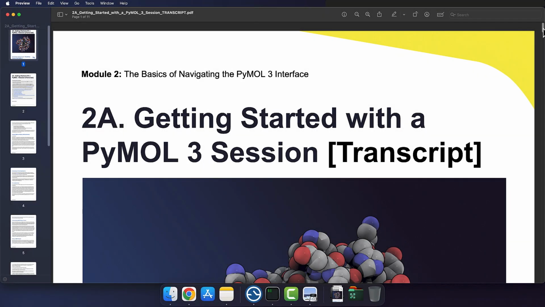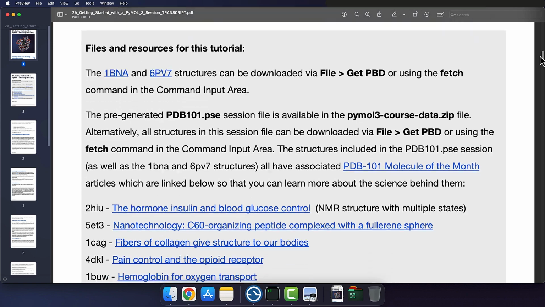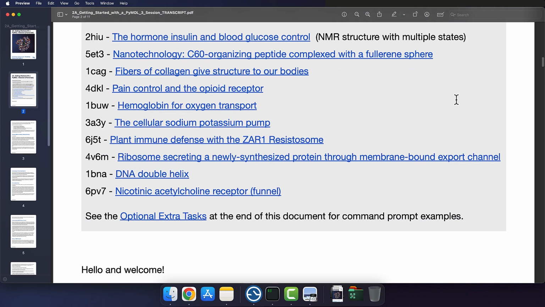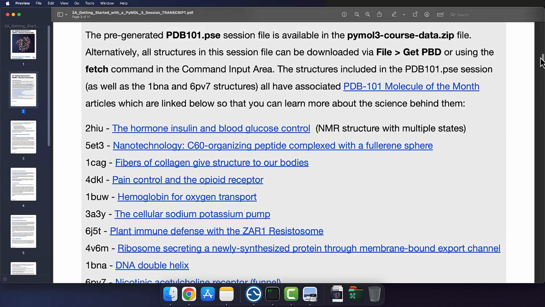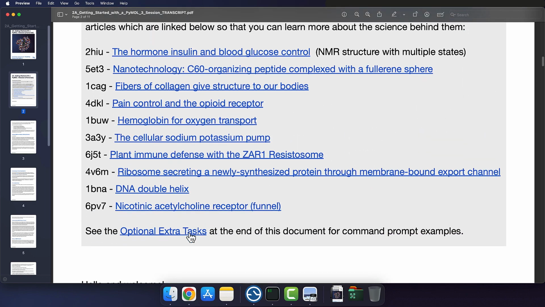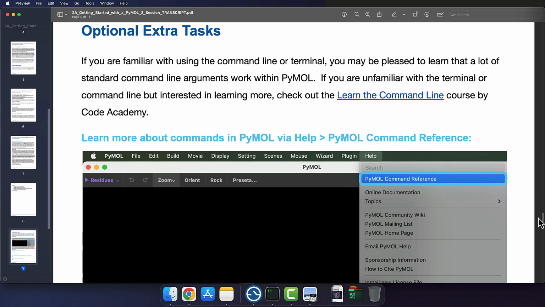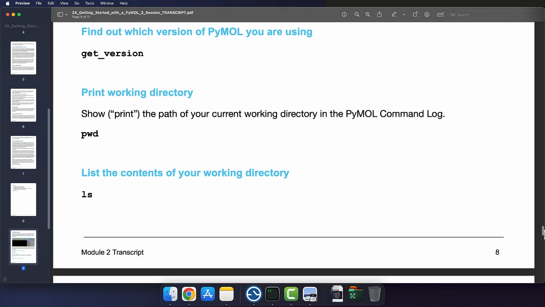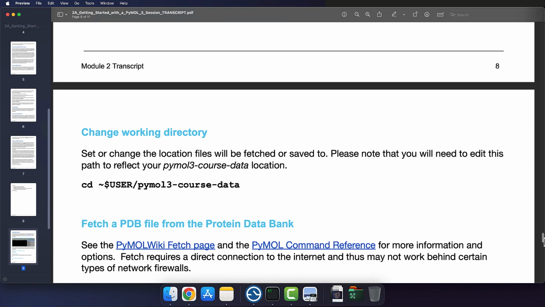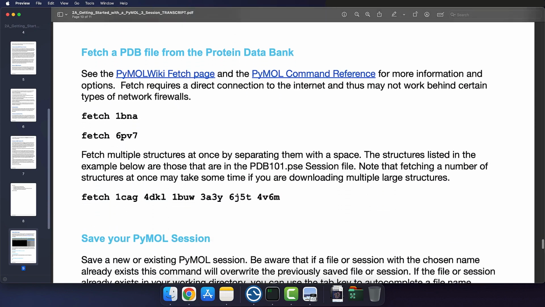A reminder for online course participants that all tutorial videos come with a downloadable transcript so you can easily review anything covered in this tutorial. Check out the list of command line arguments available in the optional extra task section of the downloadable transcript to familiarize yourself with the open, save, and set working directory arguments using the command prompt rather than the interface.